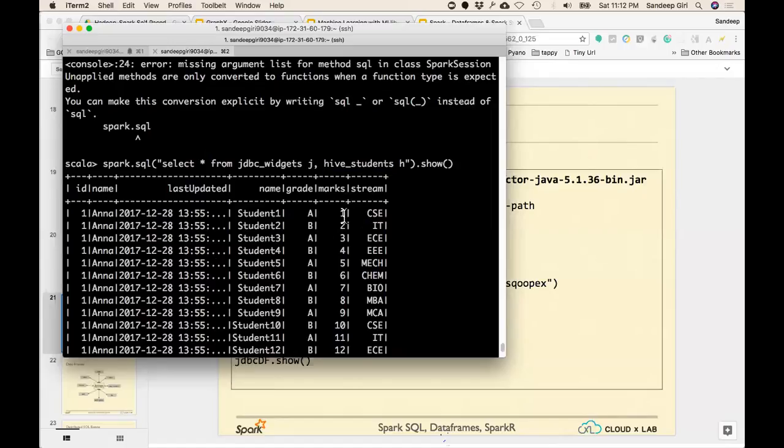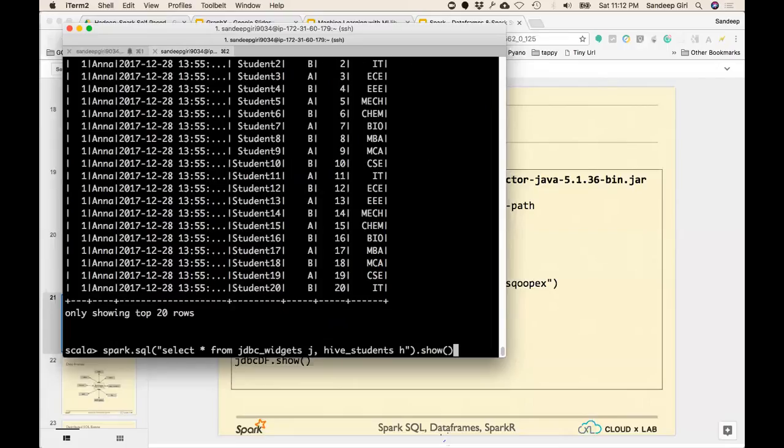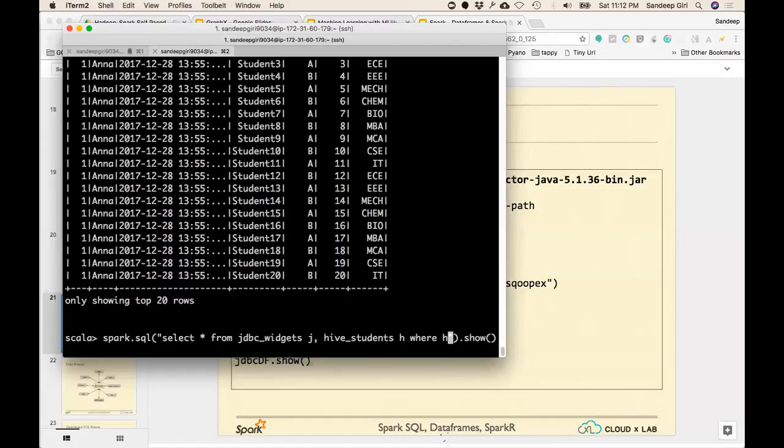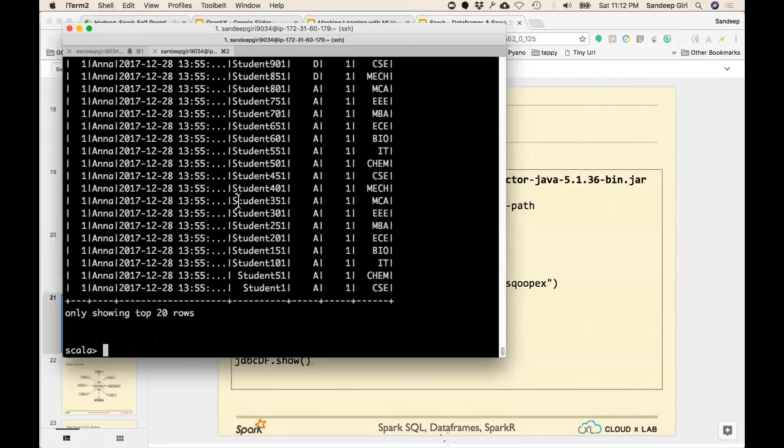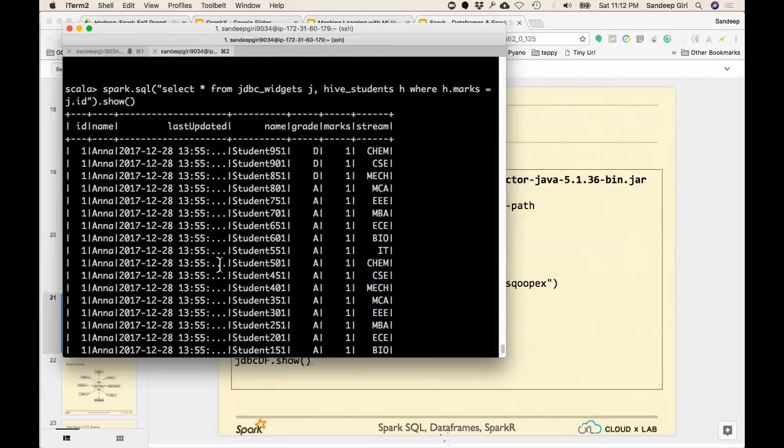Now let's say I want to filter based on the marks. Based on the marks equals ID, so I'm going to say where h.marks equals j.id. Okay, so this way it has done the job.